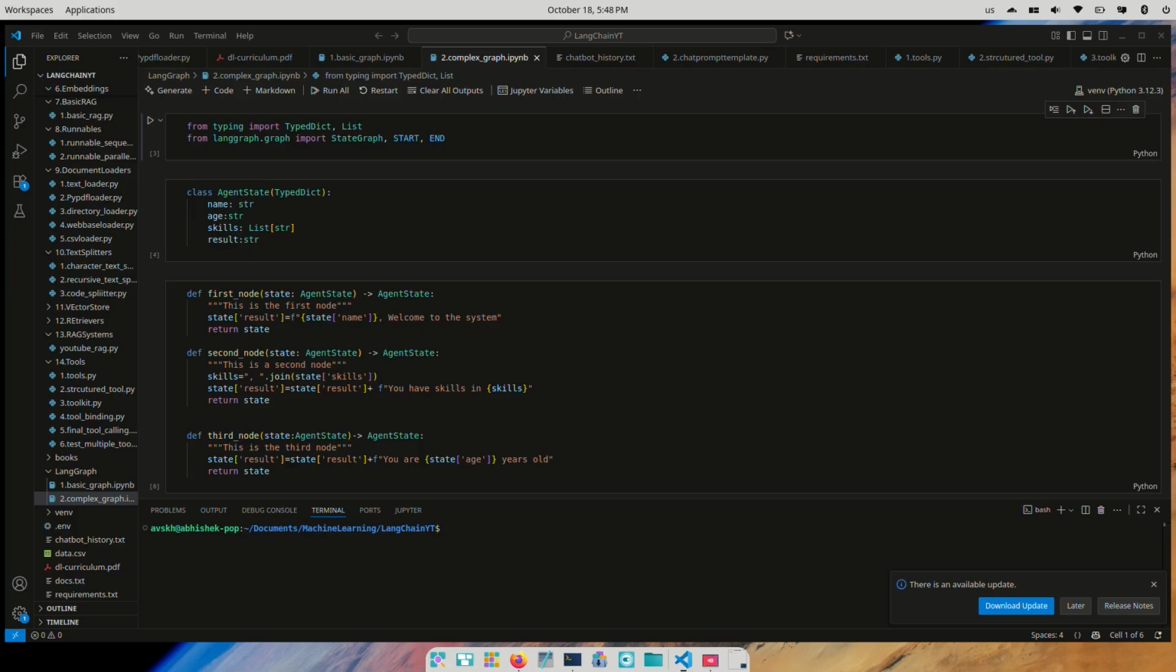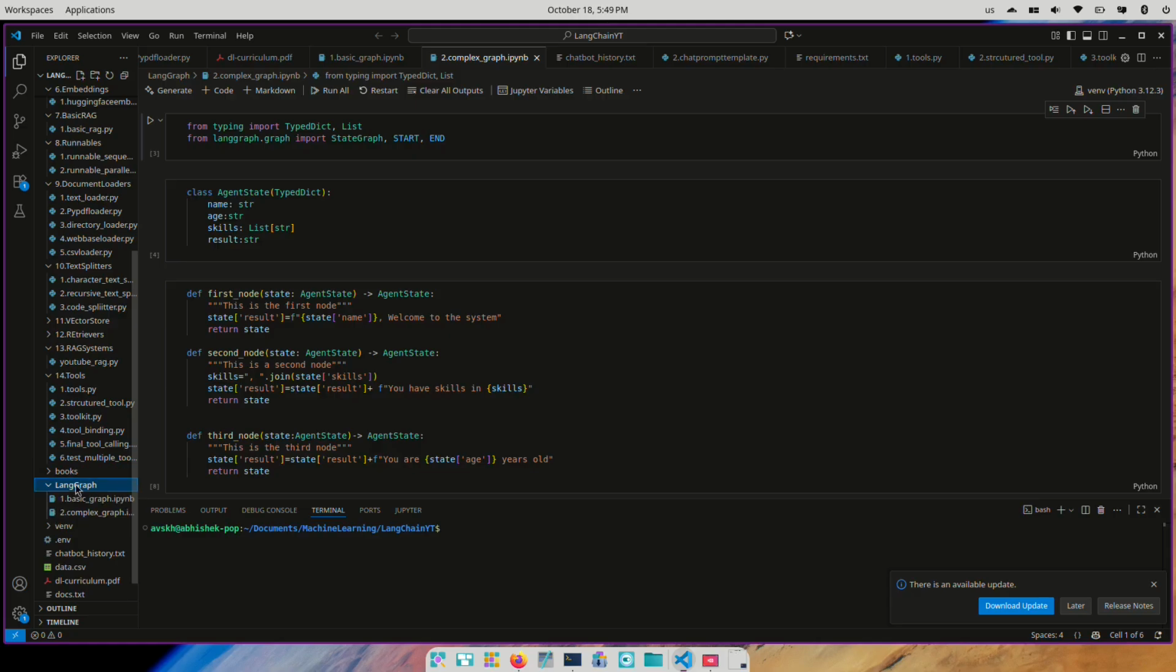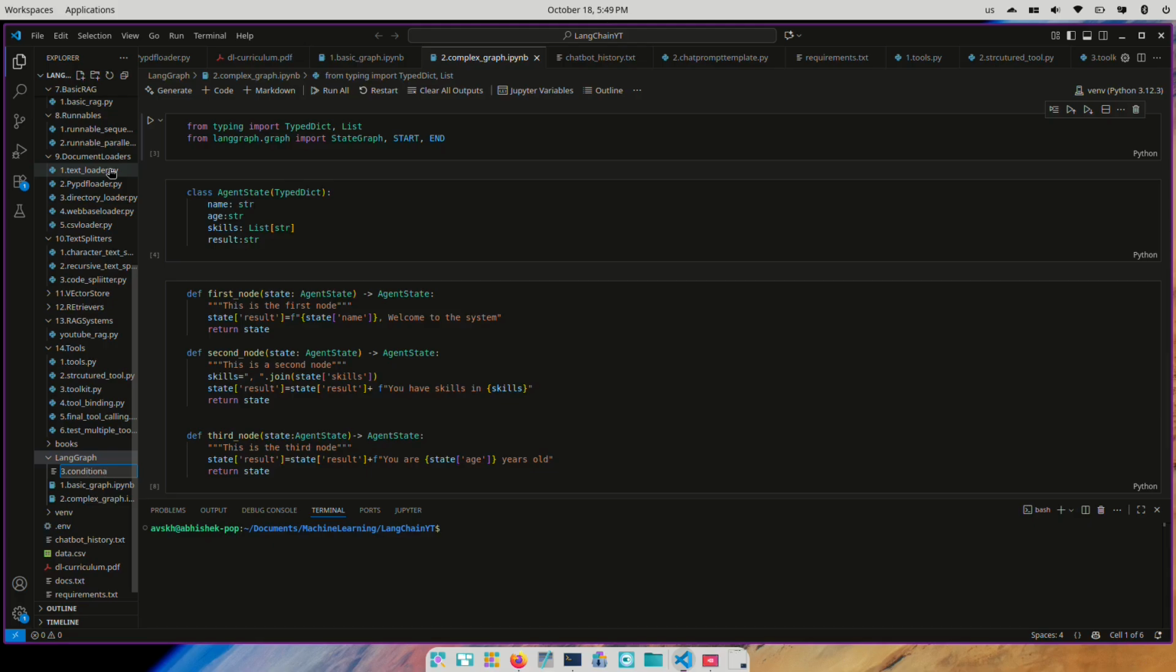So in today's video, we're going to see how to introduce choice making inside your graph, how it can intelligently choose between multiple nodes based on logic you define. First of all, we'll write the code and then I'll explain the code to you. So let me create a new file, 3.conditional graph.ipynb.